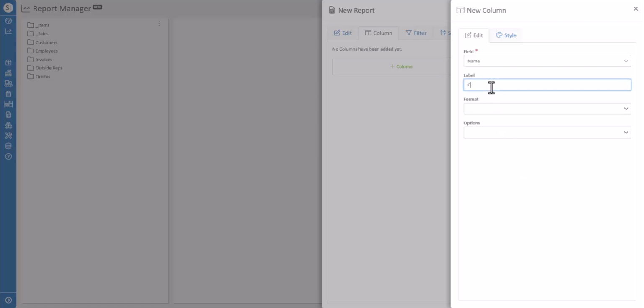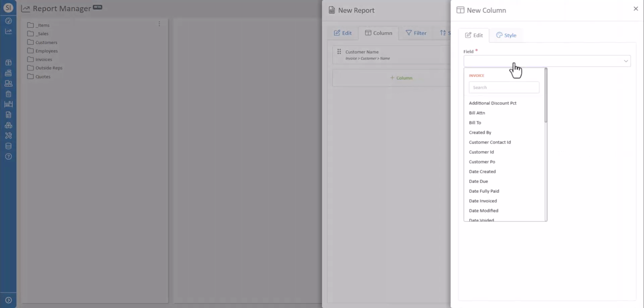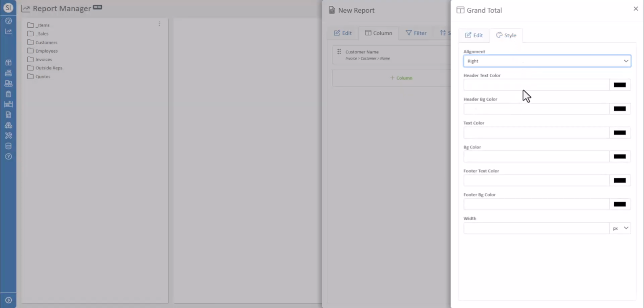I'll label this Customer Name. Now let's add Grand Total from the Invoice fields. I want to sum up all sales per customer, so I'll set the aggregation to sum and format it as currency. We'll also right-align this column since currency values are easier to read when aligned to the right.